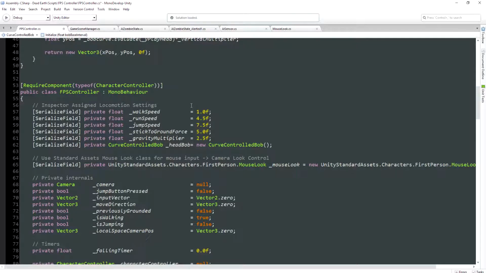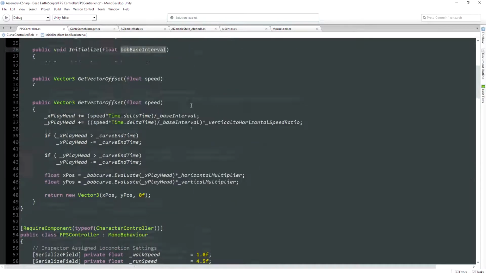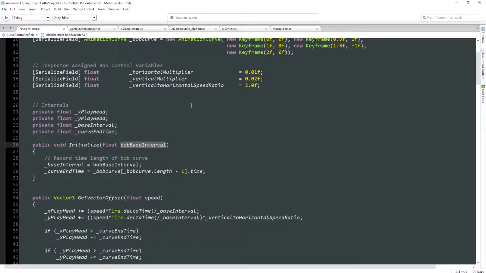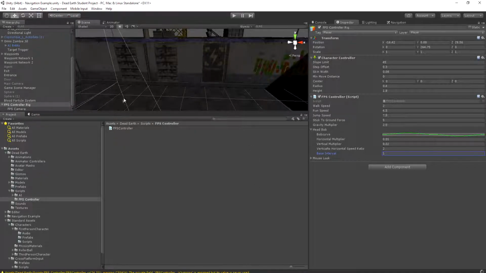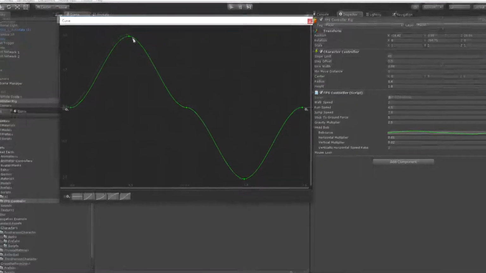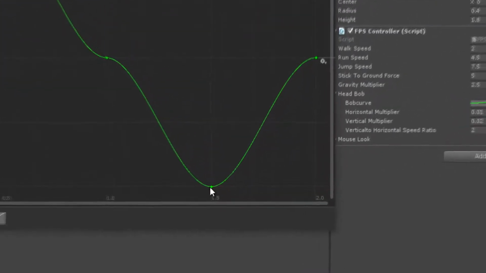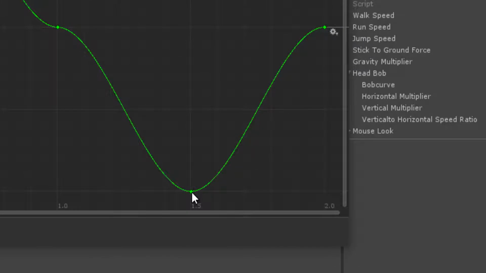However, literally while I've been recording this video, I've just thought of a much better way to do this and have much better synchronization between the footstep sound effects and our head bob curve. If we look at our animation curve in the inspector, we can imagine that it's probably when the curve reaches its lowest point here that we want a footstep to happen. And we can see it's also at 1.5 seconds along the timeline.